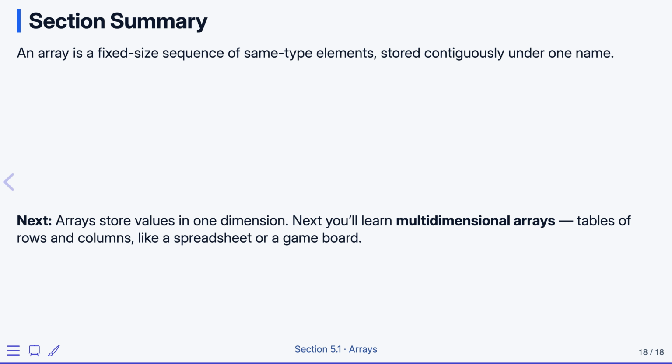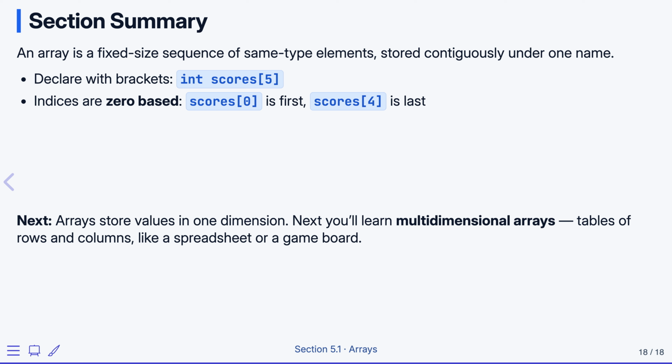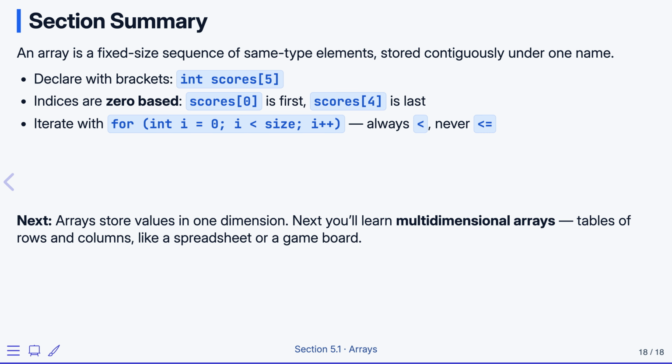Let's recap. An array is a fixed-size sequence of elements of the same type, stored one after another under a single name. You declare it with square brackets, like int scores[5]. The indices are 0-based, so scores[0] is the first element and scores[4] is the last. You iterate with a for loop, i from 0 while i is less than the size. Always less than, never less than or equal to.